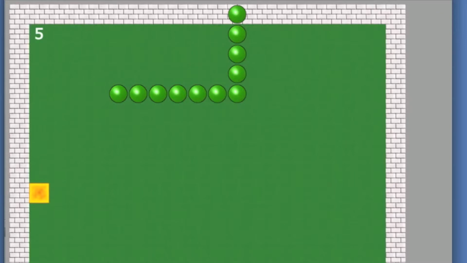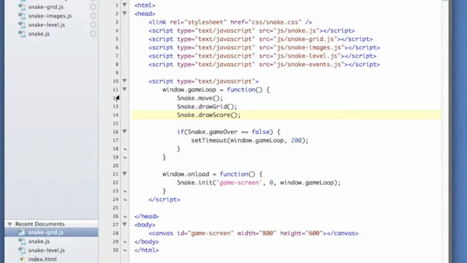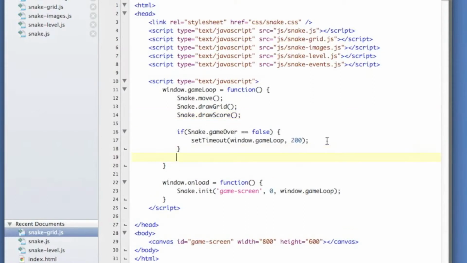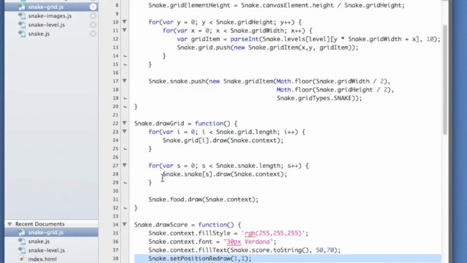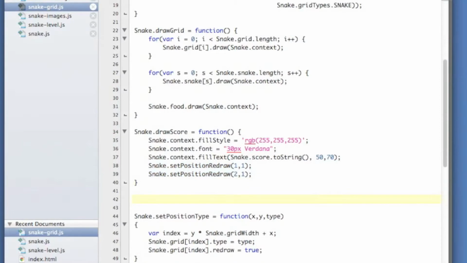Okay, so let's add a game over indicator. I'm going to add an if here in my index.html. If our game is over, then instead of drawing the grid, we want to call snake.drawGameOver, and we don't want to loop anymore, so we're not going to set that timeout. We're just going to draw our game over screen, and that'll be it. I'm going to put that in my snake grid file, and we're going to create a function called snake.drawGameOver.